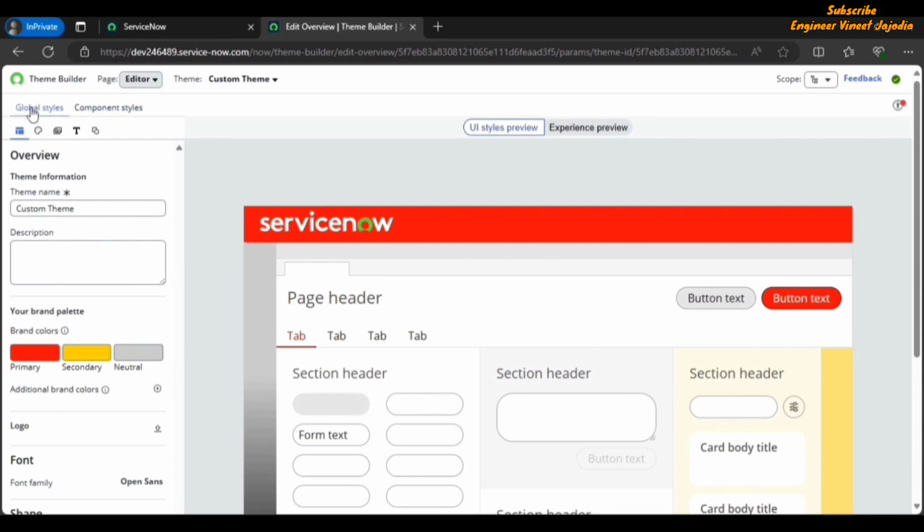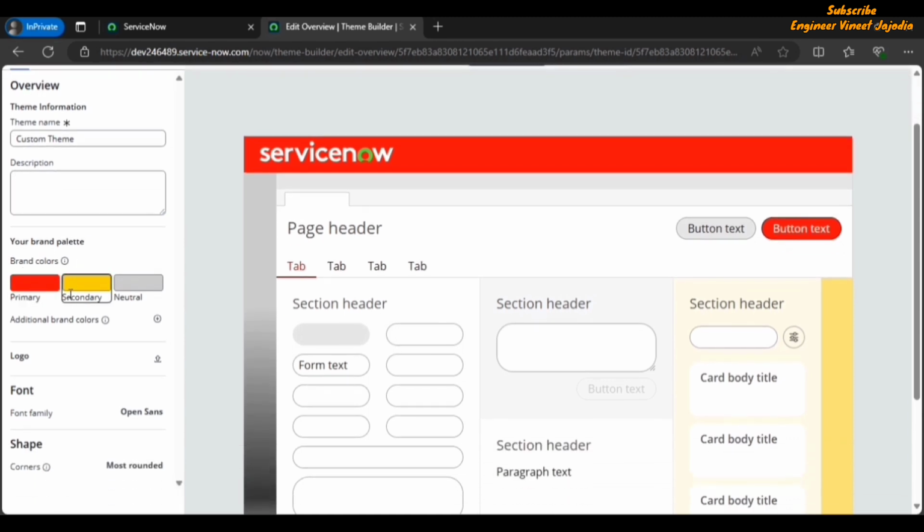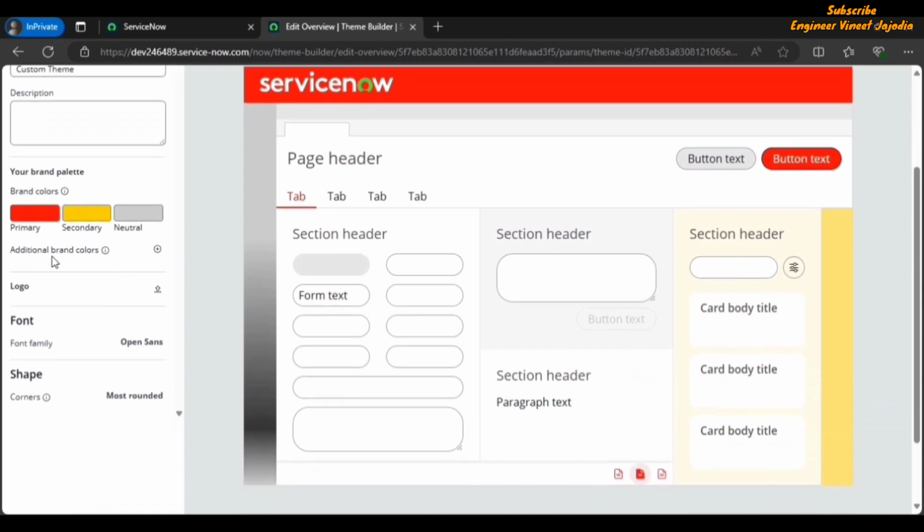In global styles, these are all the styles that we have selected while we were creating a theme. You can see the overview of it: the theme name, description, the brand colors, primary, secondary, neutral, additional brand colors if we have selected that, but we have skipped that step. The logo, we will see it here if you upload the logo according to the conditions that were mentioned. The font we are going to use is Open Sans. Shape is most rounded. Now from here you can change it.